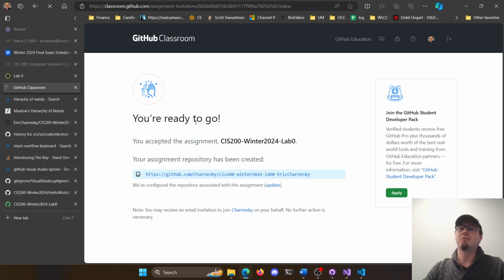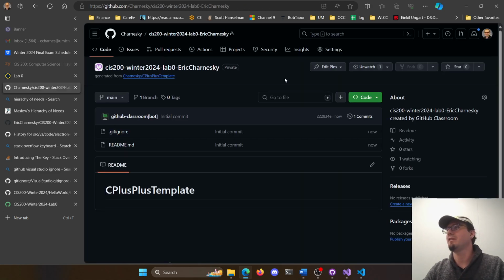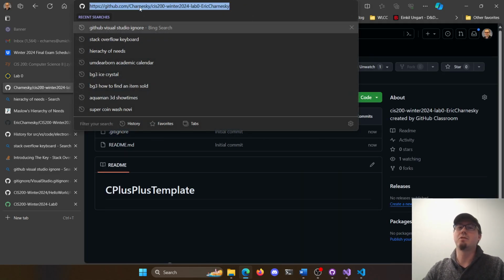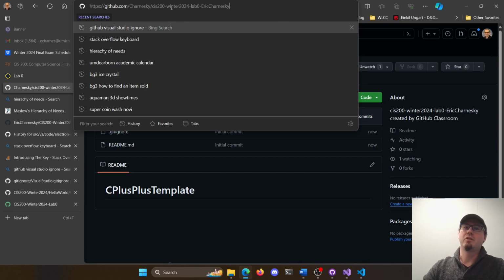This is the private repository that you have access to and I have access to. You see Chernesky's in the URL. You did it right. If you don't see Chernesky here, I don't know what you clicked on, but you didn't click the right thing. It'll be CIS 200 Winter 2024 assignment name dash your username. So if your username is ILoveMac, then it'll be lab0-ILoveMac. Eric's a Windows fanboy. That's just sort of what I am. That's okay.